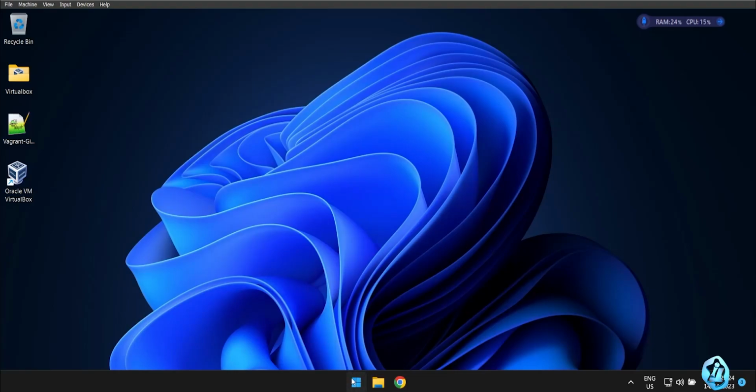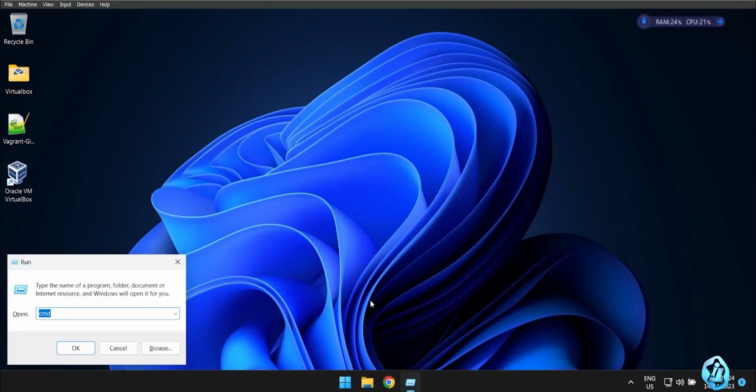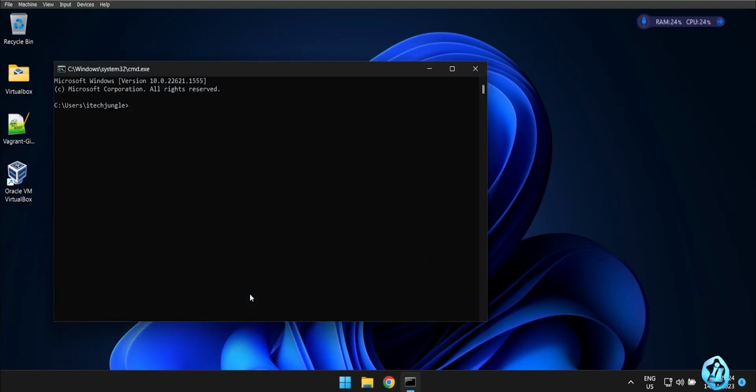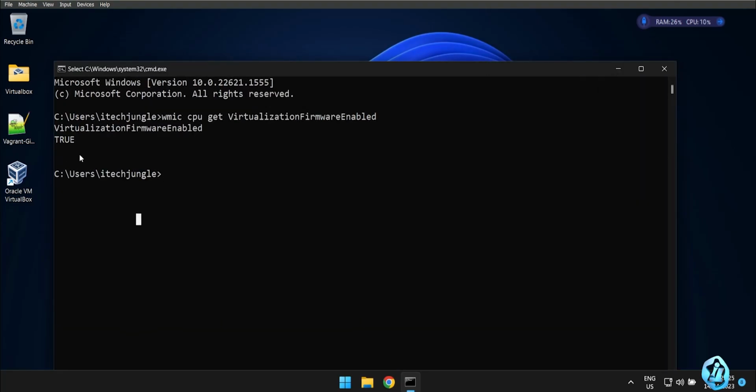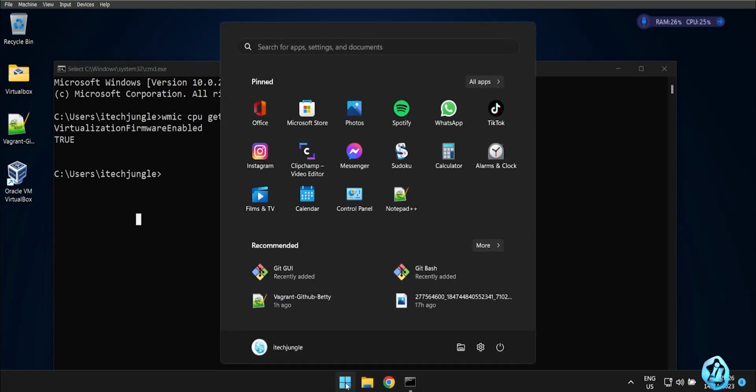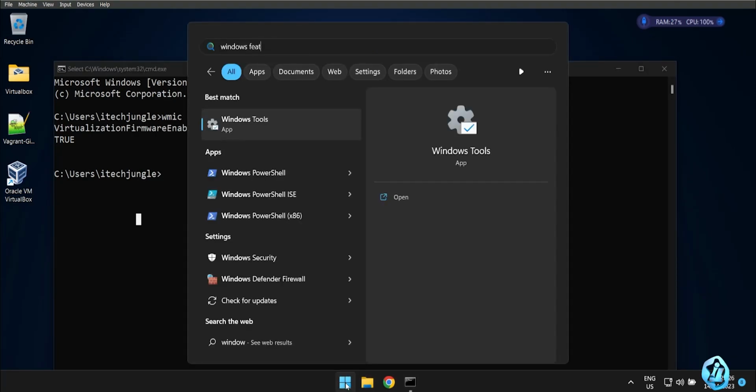Okay, so now if we do cmd, if I run now my command cpu get virtualization firmware enabled, you can see the good news. It's now showing us true. You can now see here it's giving me true. That's what we wanted. So the issue was my virtualization was enabled, but a lot of other settings were not. So the easiest thing that I did, I went to Windows features.